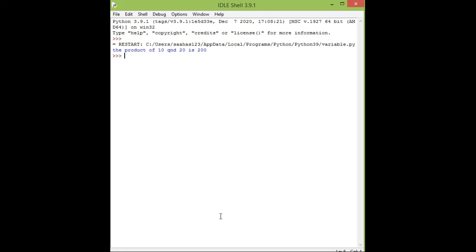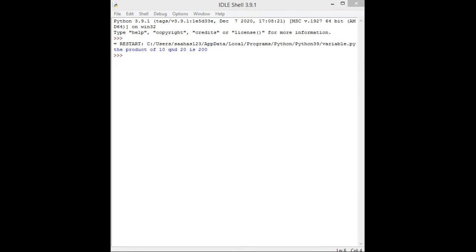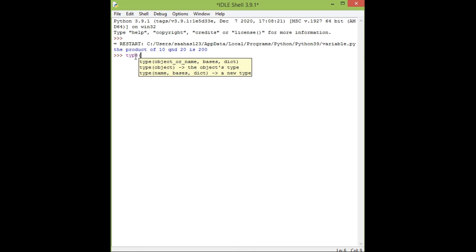Now I am giving you some examples. First, an example of the type function. If you want to know what type of data you are working with, use the type function. It is used to return the data type of a value. Now I will give you some examples. First is type, in brackets we write 100, and now we press the enter key. See, it returns class int, meaning it is an integer.